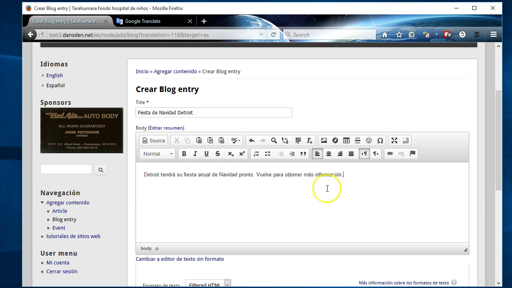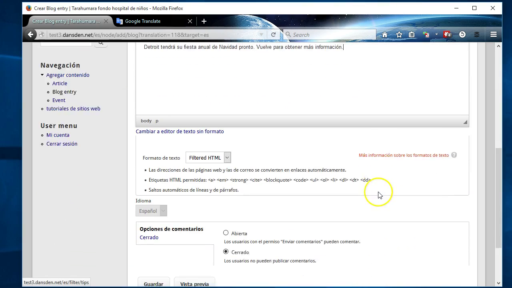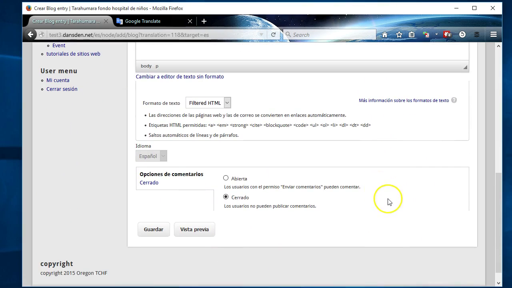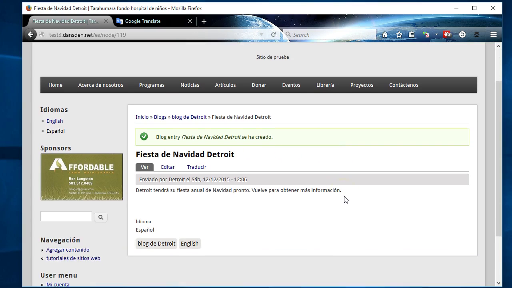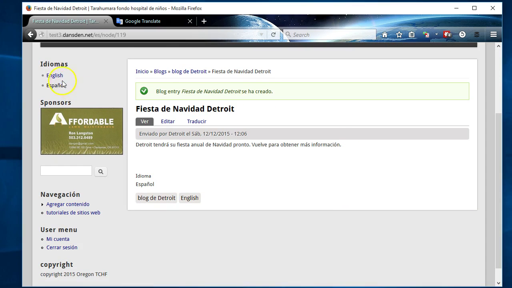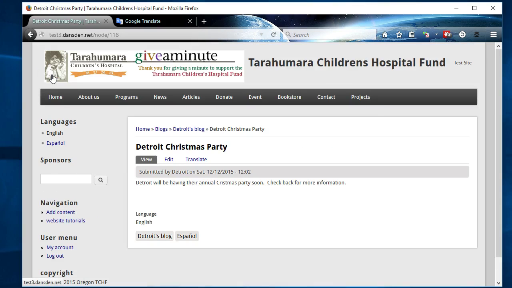You now have your page set up with the Spanish translation. We need to save it. And we now have both English and Spanish versions, which you can verify by switching back and forth here.